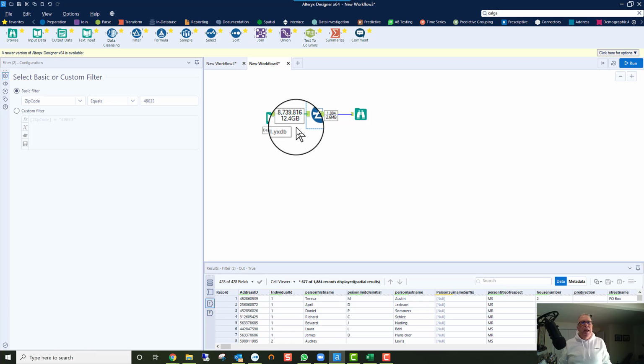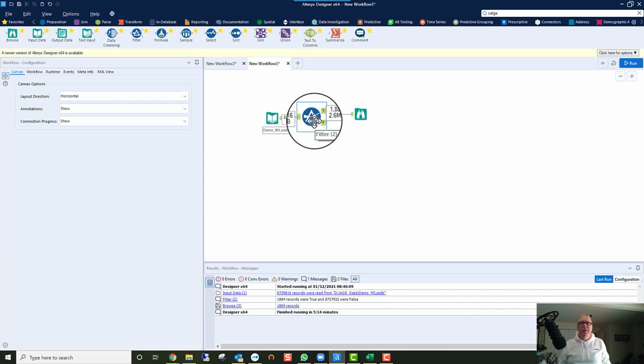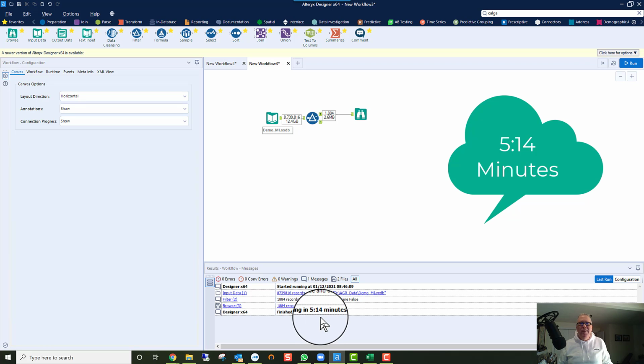Now, this would work with multiple zip codes. It will work with counties or other geographic areas, but I chose zip code for a specific purpose. In going for 1,800 records out of this, when you set the filter to say, I want 49033, we can see that it finishes running in 5 minutes.